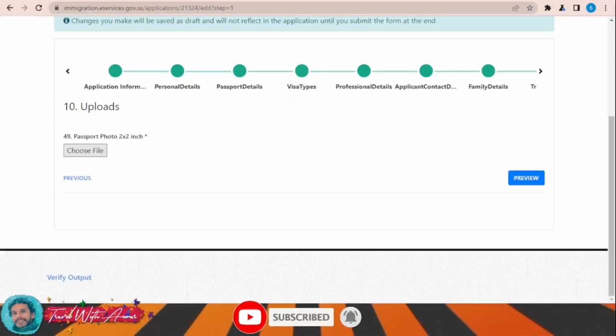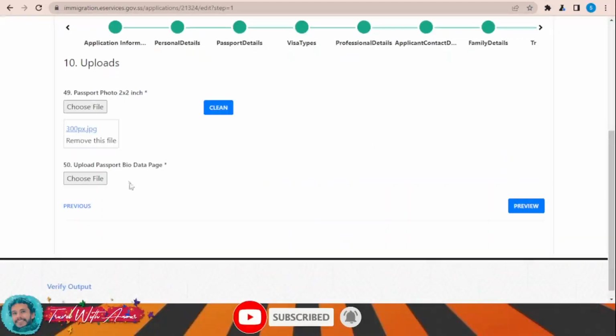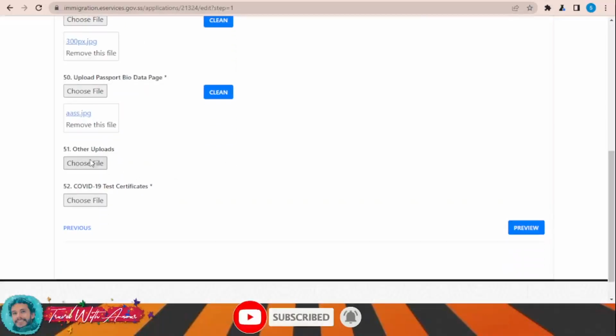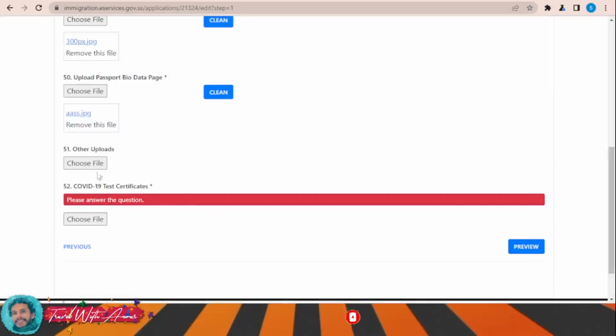Okay, passport photo, you need to upload your passport photocopy, and it should be a JPG, a picture. Upload passport biodata page. Okay, other uploads if you want to upload a certificate or something, and COVID-19 test certificate if you have. Okay, they're also okay. Test certificate for COVID-19, this one is mandatory.